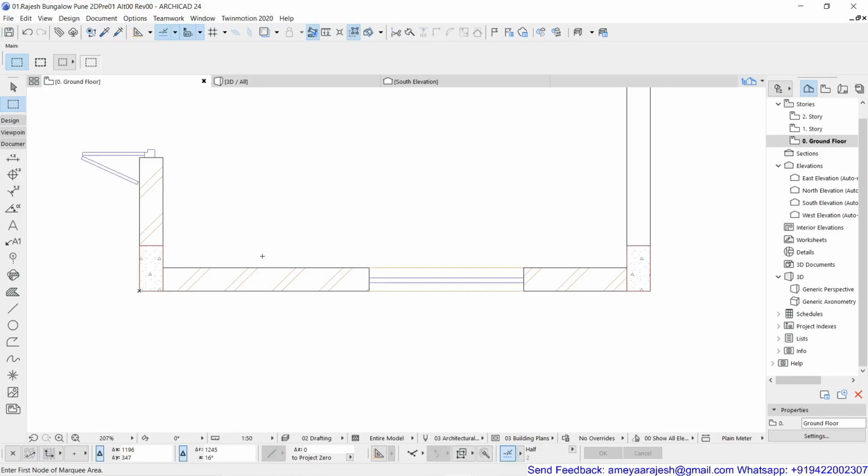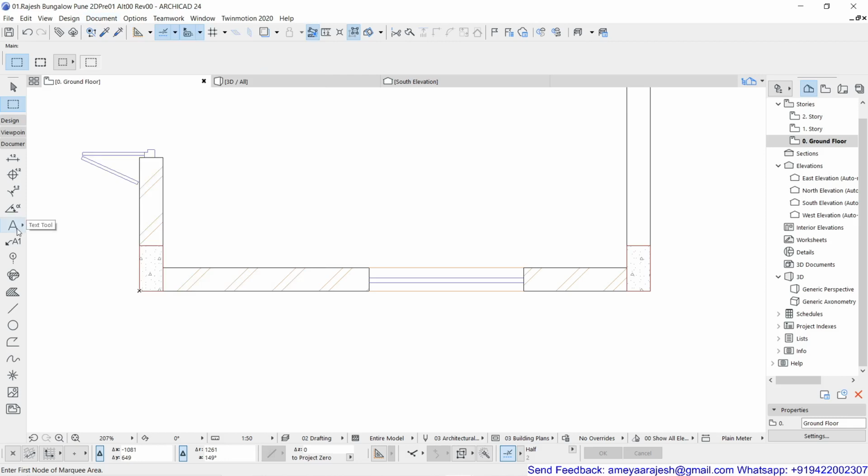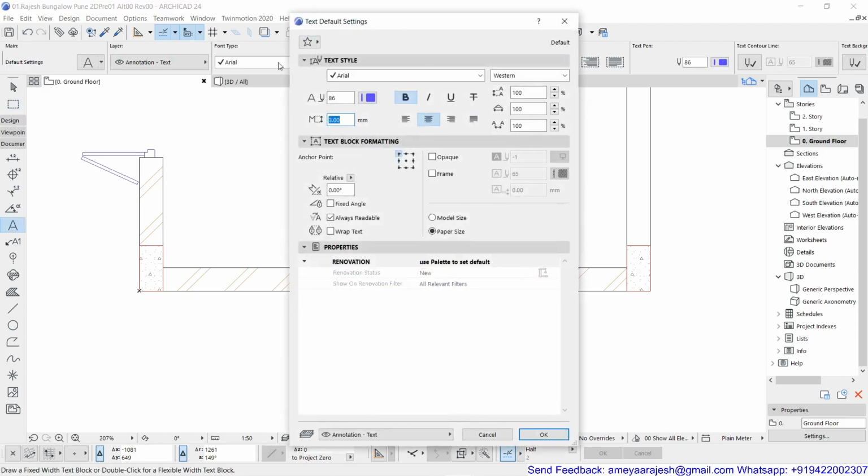Now it's time to go further with the next documenting tool known as text. So this is the text tool. You can get it definitely from the pull down menu documenting tool, and you can load this, or otherwise as usual from your toolbox you can double click on this tool to activate and enter in its default setting dialog. So just double click, activate the tool, see the text default settings.